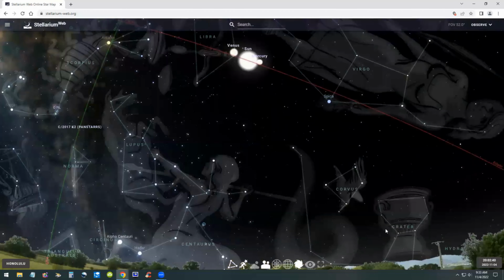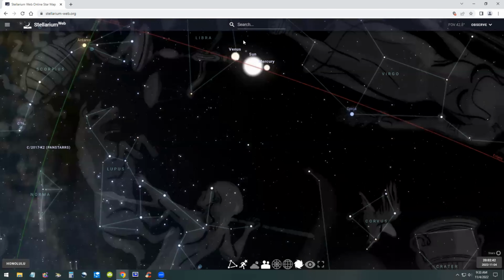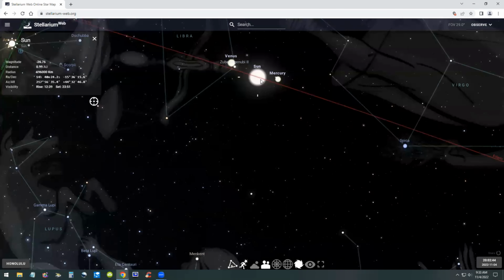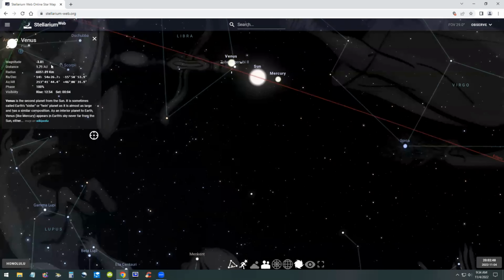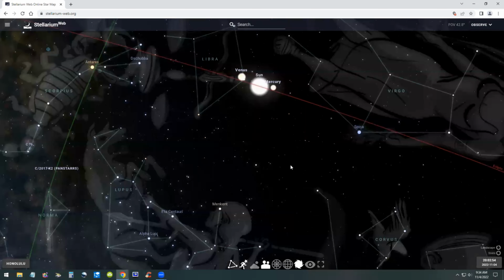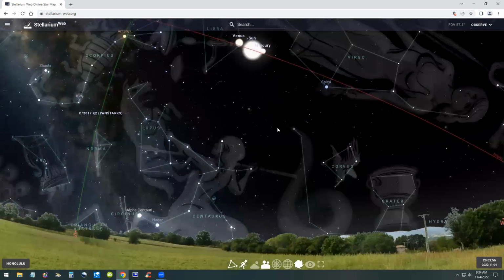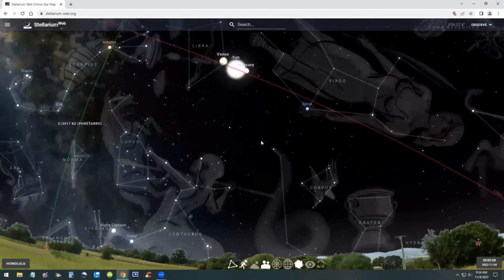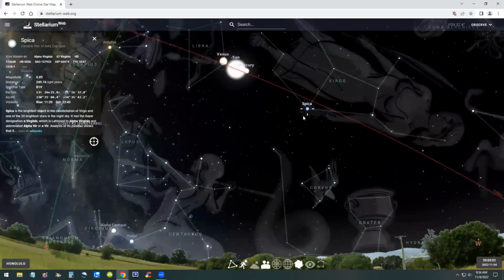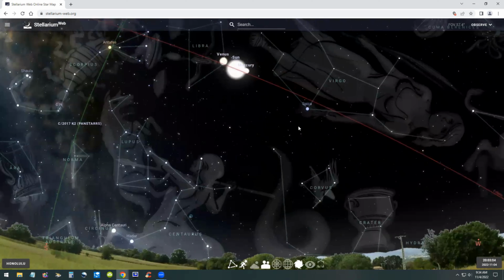Alpha Centauri is the closest star to Earth, beyond the sun, of course. The sun is a star, just in case you didn't know. We have Venus, we have Mercury near the sun, which is true right now. And we have Spica, which is the star of the harvest in the Virgo constellation.